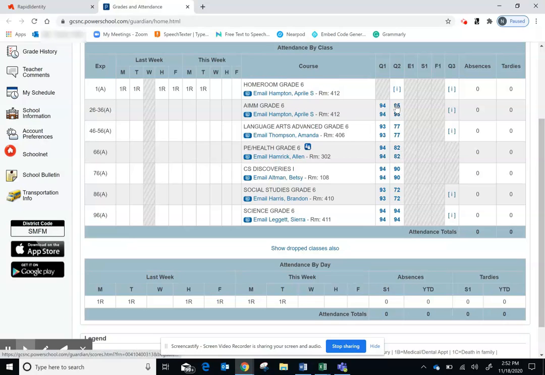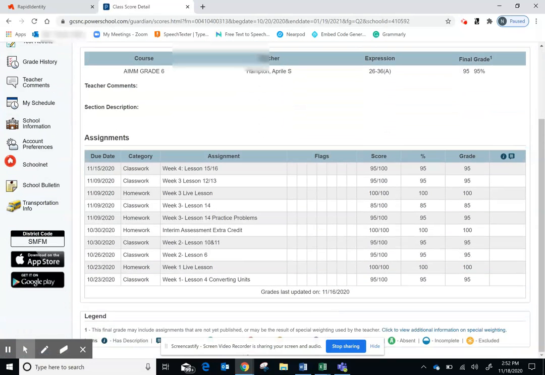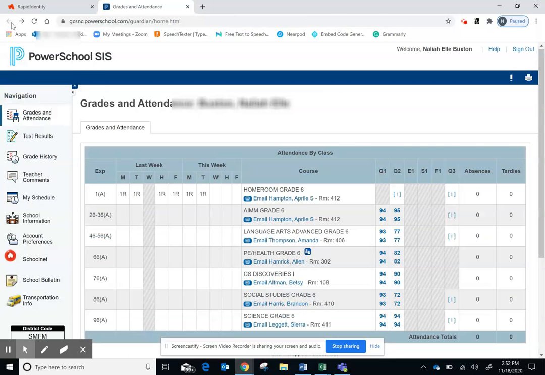You can click on the grade to actually see the assignments that the student has completed. So here I can look at all of the assignments and the grades for this particular class. If I want to go back, I click back, and then I click the next class.